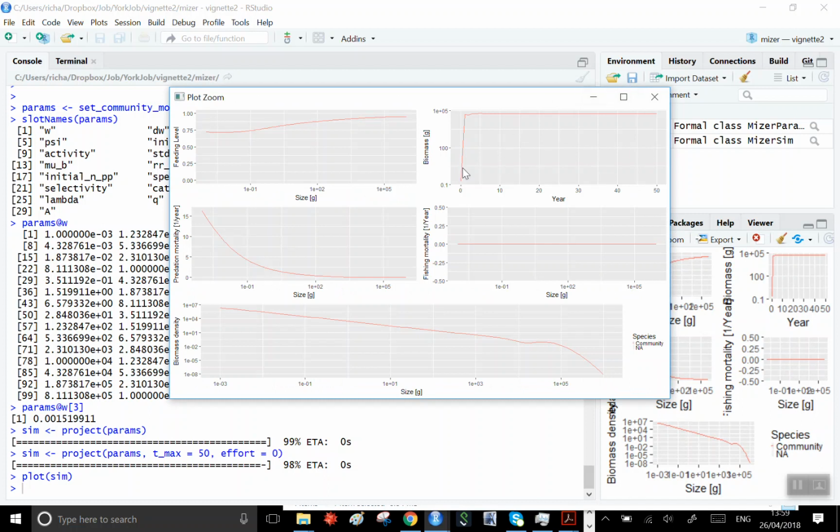So at the top right, this is probably the most useful one often. This shows how the biomass of our species is changing over time. And we see that it's reaching a constant level, indicating that this system's probably going to a steady state within maybe about 5 years. And these other plots here are showing the feeding level, the predation mortality, the fishing mortality, and the biomass density over different sizes. And these pictures are all given for the sort of final state of our simulation.